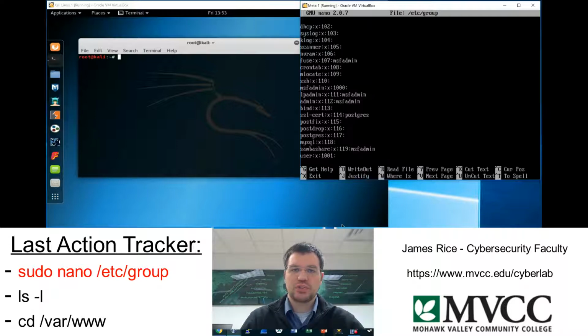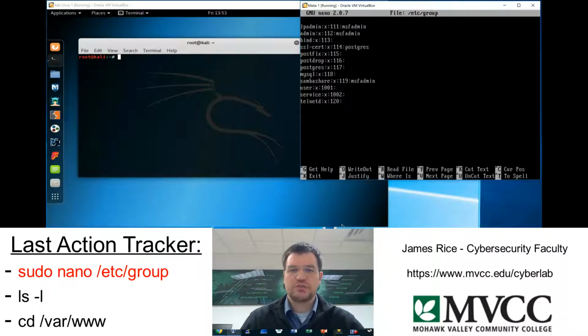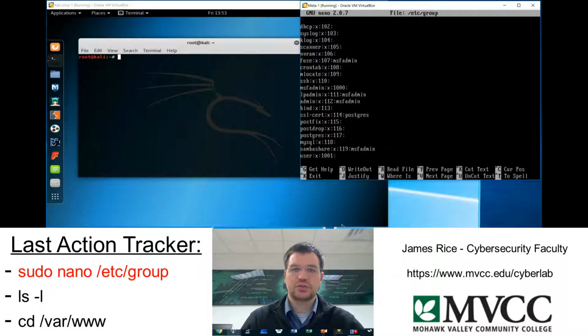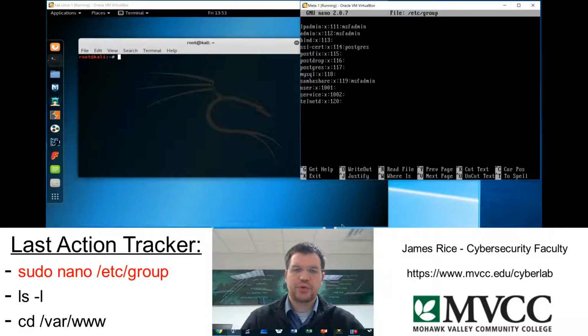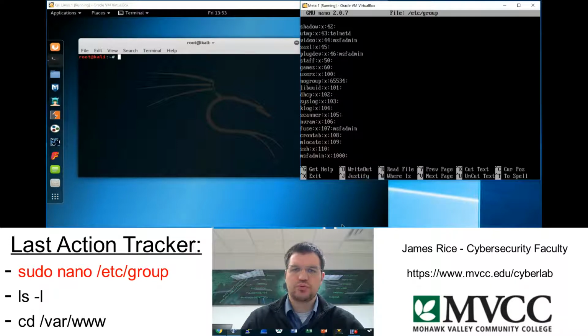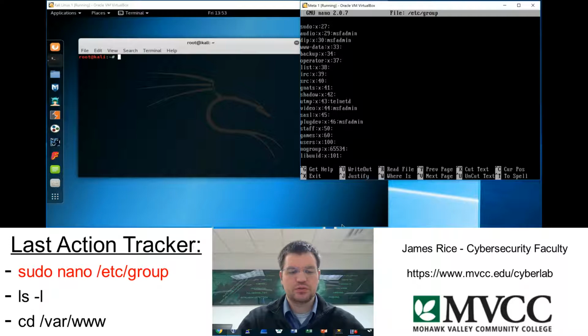www-data was one of the groups on here. And you'll notice, just for reference, there is one all the way at the bottom called user as well. So we'll hang on to that, and we'll be using that in just a second. So that's just good knowledge to see what groups currently exist on this particular machine.